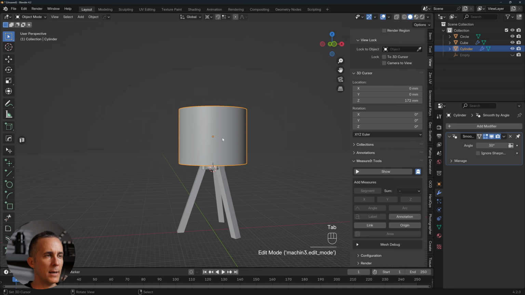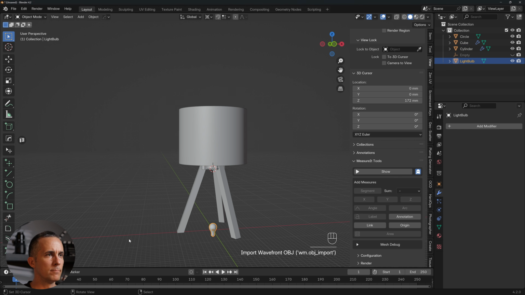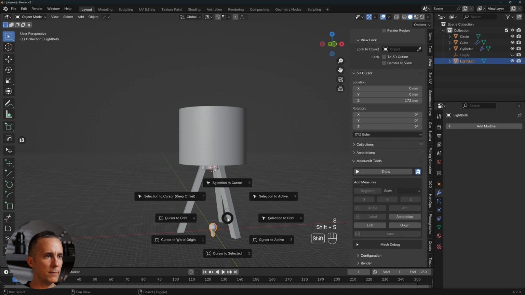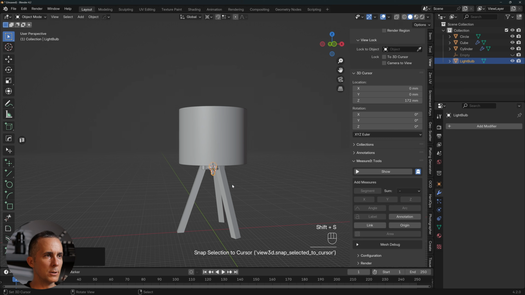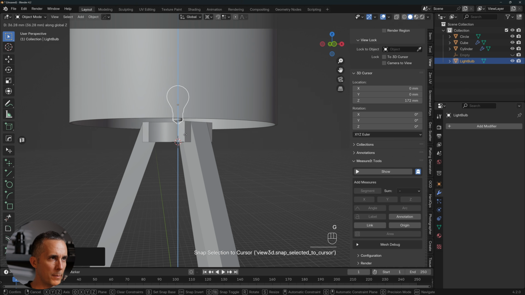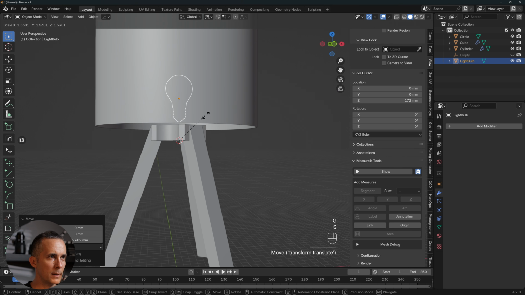This is our shade. We can add a light bulb, so I will go here to my models, to light bulb, and I want to add this one right there. I will leave the link if you want to download it. So I will go with Shift S, selection to cursor, maybe a little bit up, right there. This will be a little bit bigger light bulb, right?